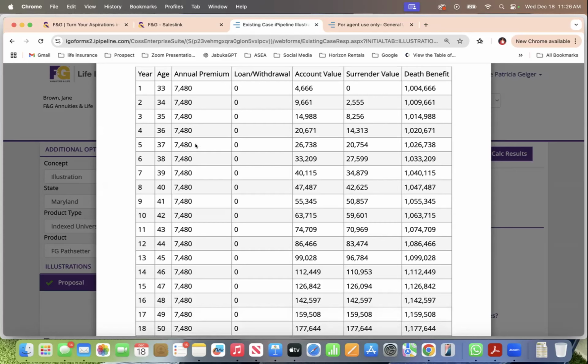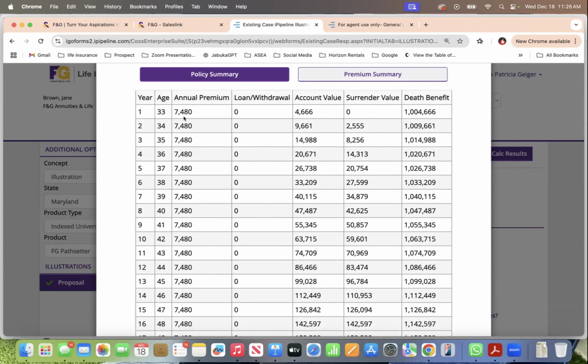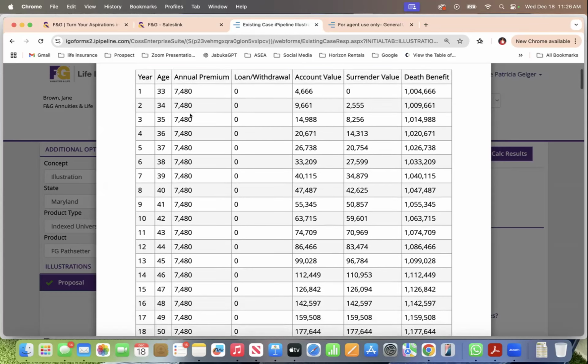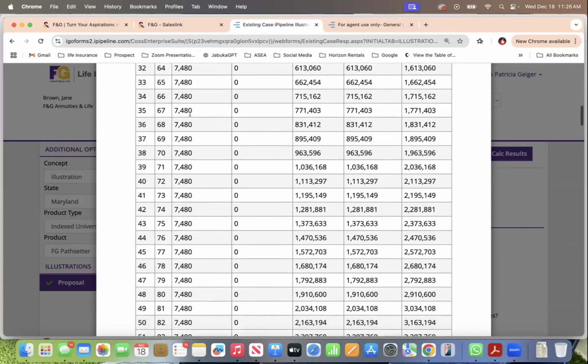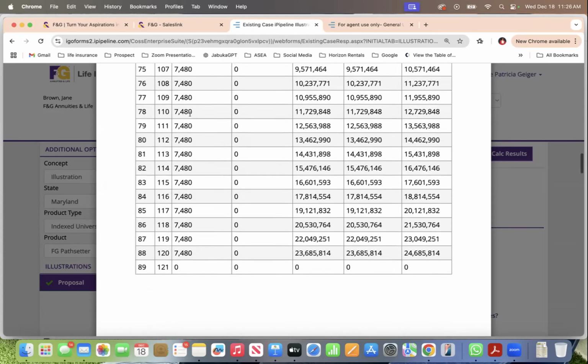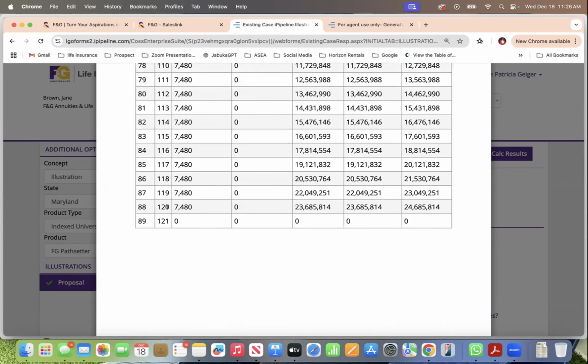So when we look at the fifth year, actually, let me go back. Okay, so this policy is going to run for 120 years without lapsing. And the premium doesn't change. It doesn't matter after 2 years, after 10 years, after 20 years, it remains the same. So 7,480 every year will run all the way until the age of what? There we go, the age of 120.